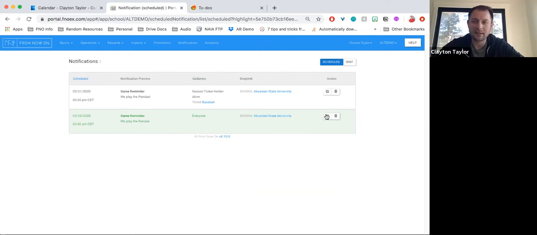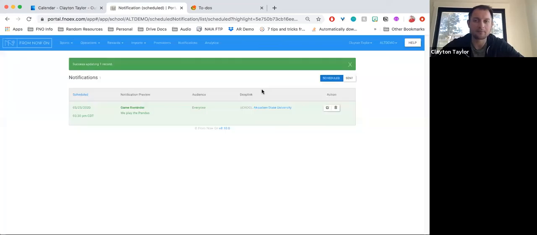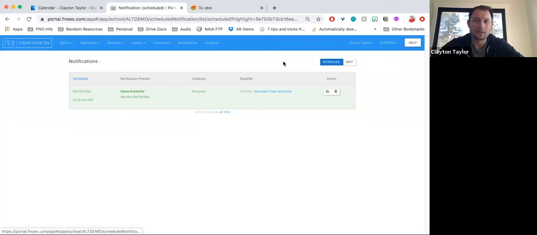I can come back in here and edit this. I can delete one of these. For example, if I accidentally, or something maybe changes in the calendar and I want to get rid of one of these notifications, I have that option available to me. And I can get to this view really easily just by clicking on notifications in the top nav bar. It takes me to the same place.